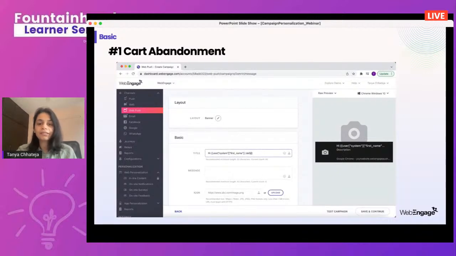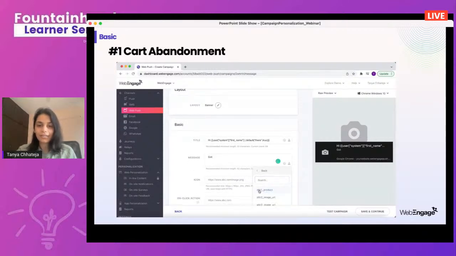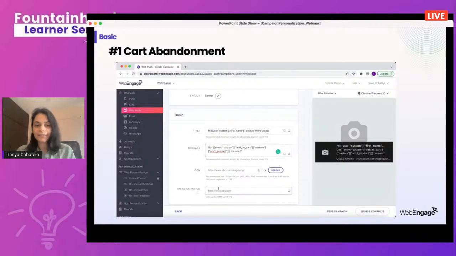for the user. Here, what you'll notice is that I'm also adding a default or a fallback value in case the username or the first name is empty. Under messaging, again, I'll go into my custom events, pick add to cart, and under add to cart, select the product attribute. And then I'll put my messaging something about "got product name on mind."